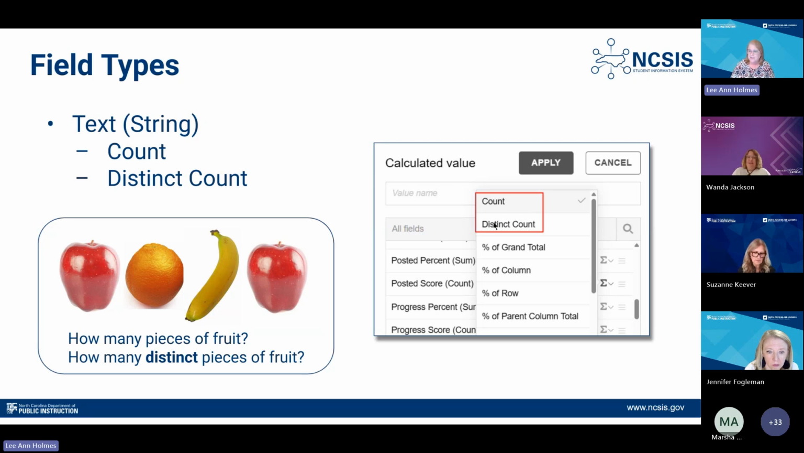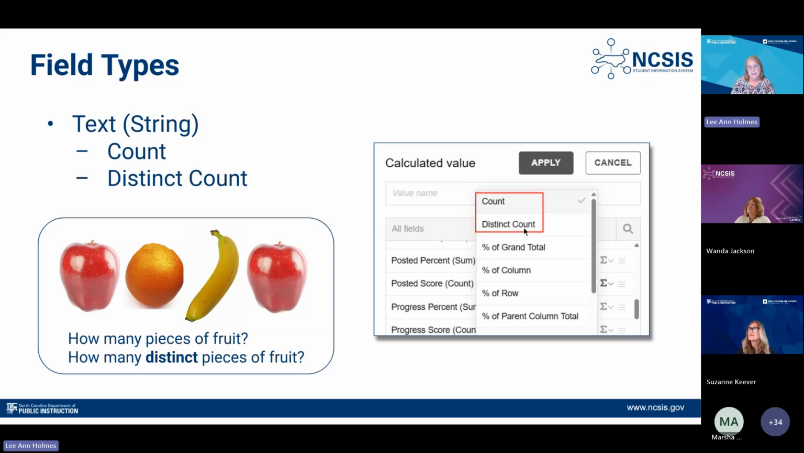Where that matters is if I want to know just the total number of absences or total number of tardies that I have, then I would use count. But if I wanted to know the total number of distinct students that have at least one tardy, then I would use distinct count. That's the difference in when you would use those.